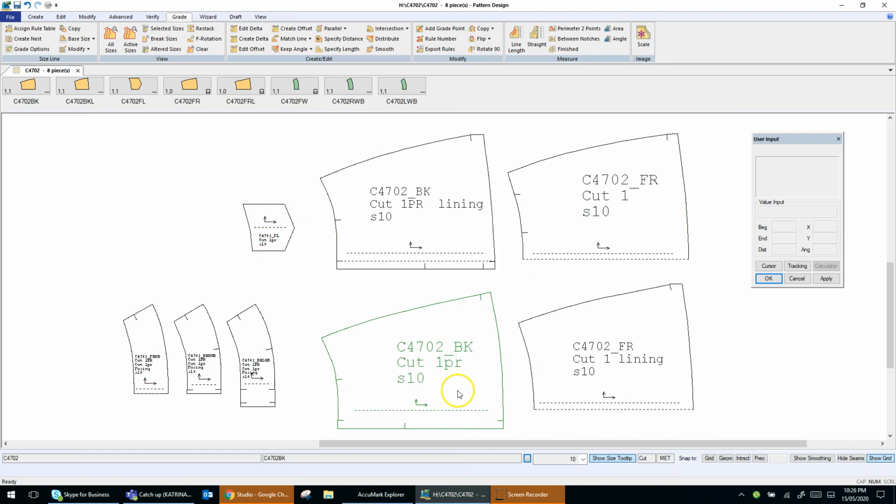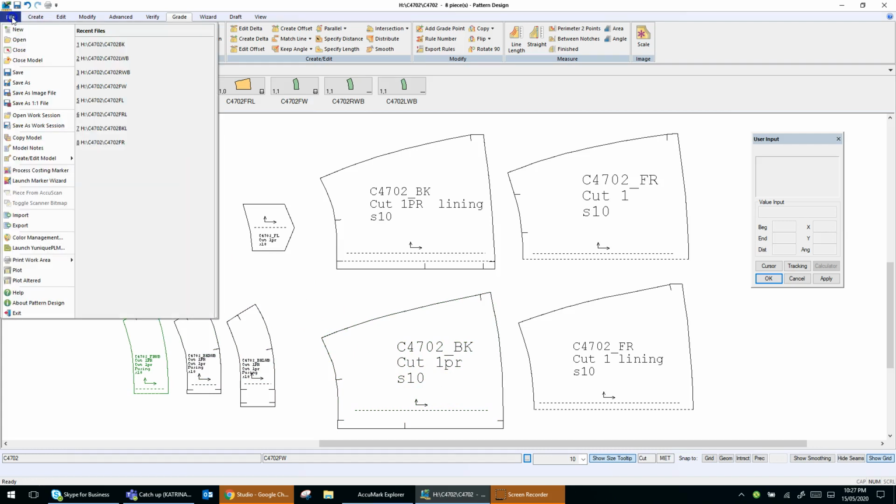So all of those pieces have now been saved with the grading on it, and I can feel confident that I've saved it as a model in Model Editor. I've put all my information in there. I can go ahead and start thinking about doing my marker now. So for our marker, we can easily do it from PDS by going to File, Launch Marker Wizard.